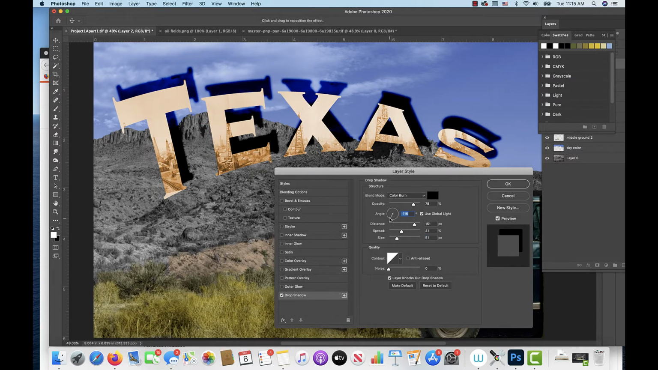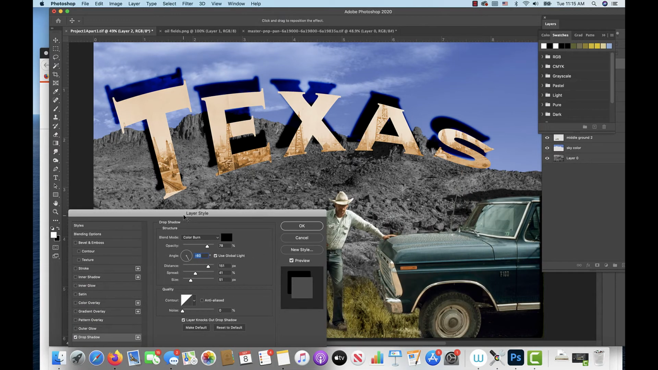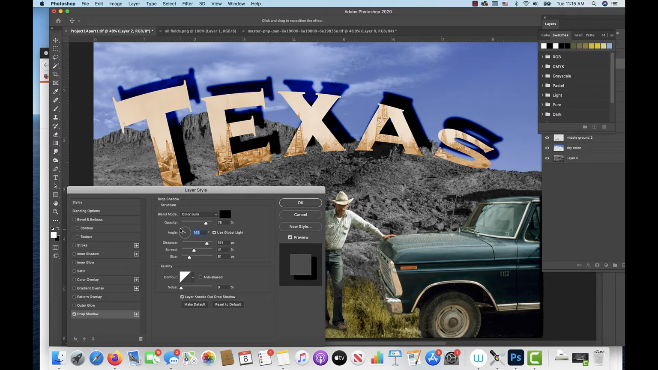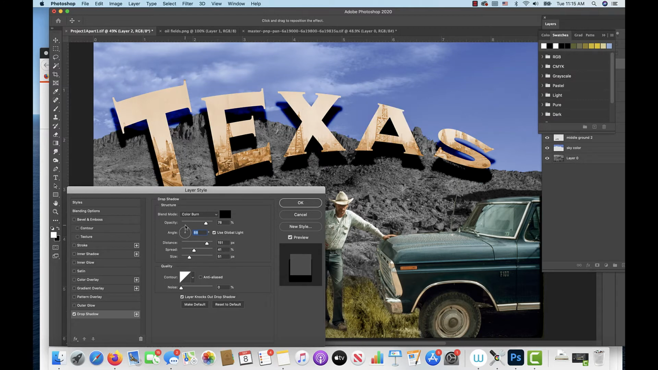Angle, yeah, you can change the angle. You might want to look at where the light is coming from in the actual photograph. It's kind of coming from above, slightly to the right. So maybe you want to have the same thing here, above, slightly to the right. Something like that, right?